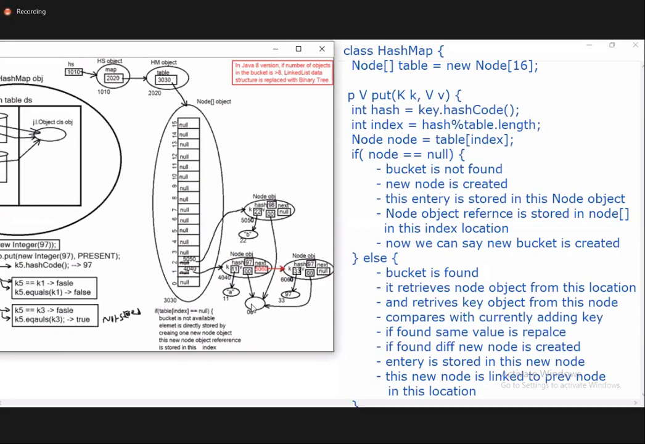Okay, and then this entry is stored in this node object, and the reference is stored in the node array in this index location. What is the index location? 1. In location 1, 4040 is stored. That means the bucket is created.